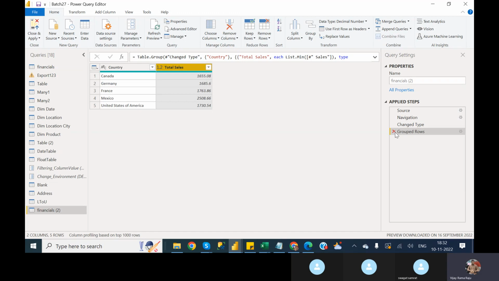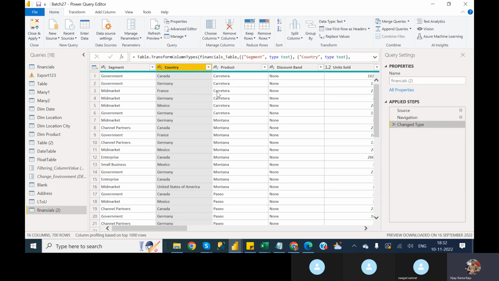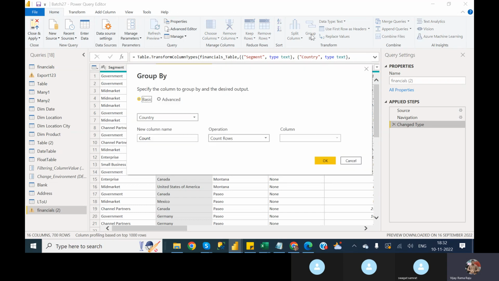Suppose, for example, in group by, if you use only one column, then you have to select one column. If you select more than one column, that means I want to calculate the aggregation operation on more than one column basis, then you need to go with the advanced. If it is a single column, then you need to go with the basic.